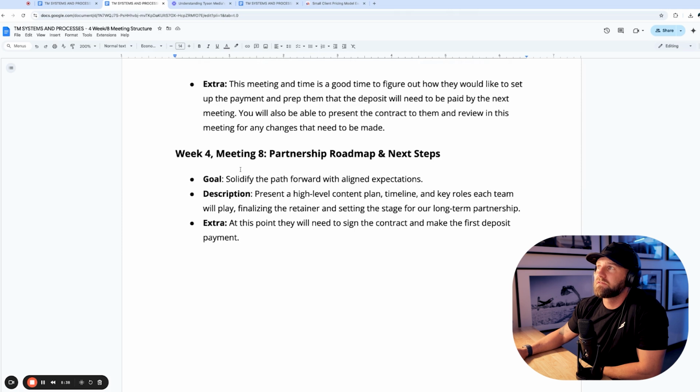So last, meeting 8, partnership roadmap and next steps. Solidify the path forward and aligned expectations. So now it's like, cool, we agree. Let's get that contract signed. Let's get that first deposit payment in there.